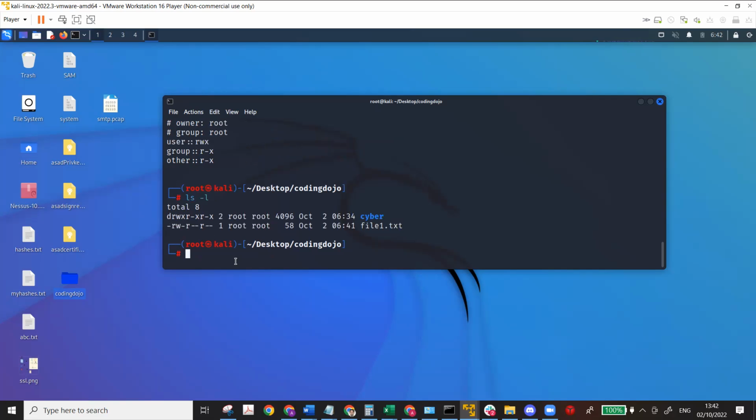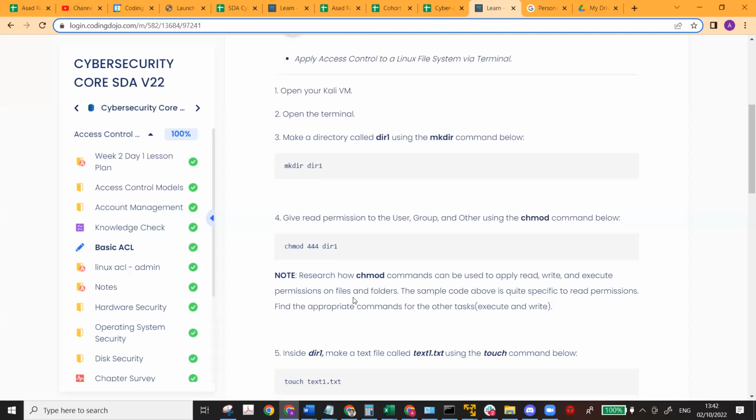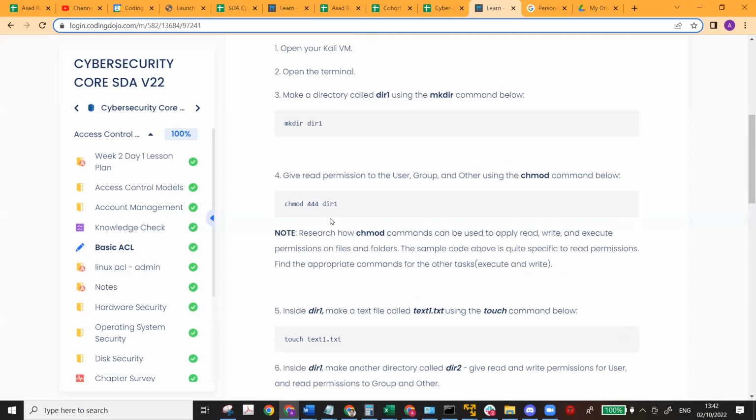But in addition to the permissions, it also gives you information about the size of the file, when the file was created, and so on and so forth. All right, now let's move on towards the permissions, how we can change the permissions. So let me just go back and refer to the platform. So they're using chmod to change the permissions. And then there are numbers like you can see here, 444.